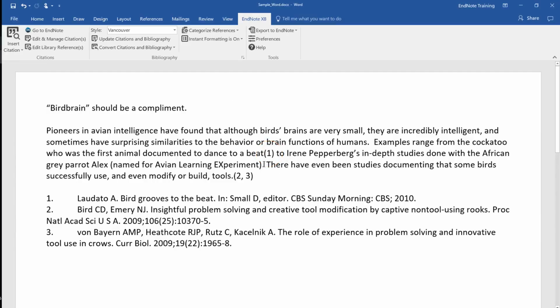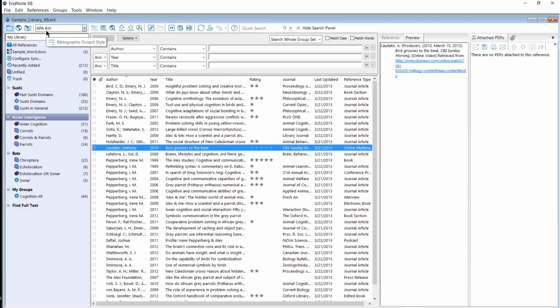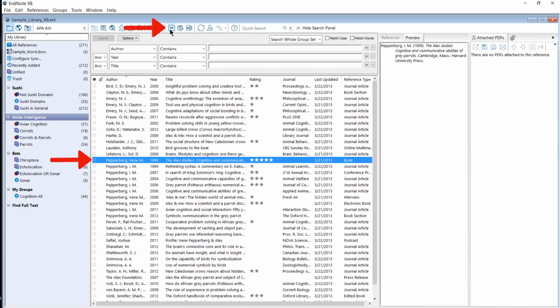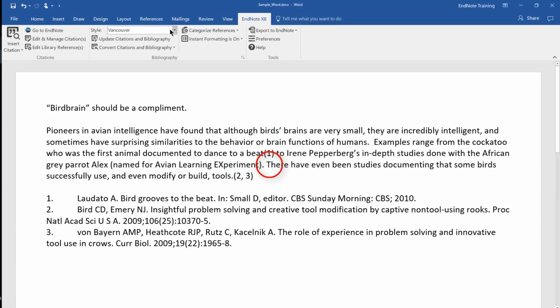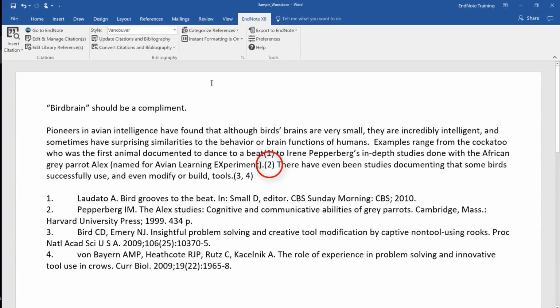Let me repeat that. I place the cursor where I want the new reference. I go to EndNote, select my reference, then click the Insert Citation button. Once again, the bibliography and citation are instantly formatted.